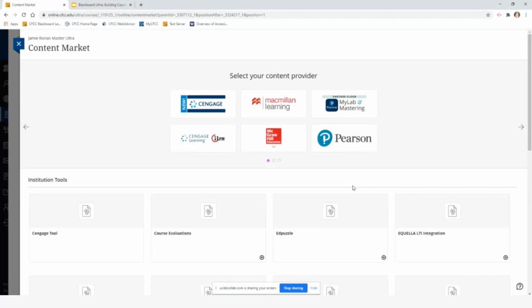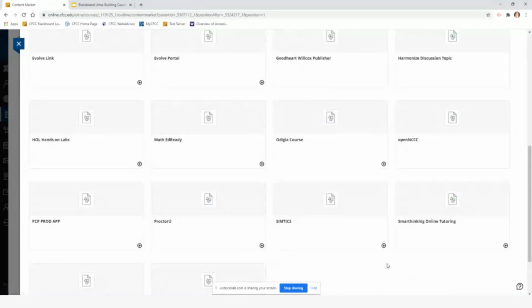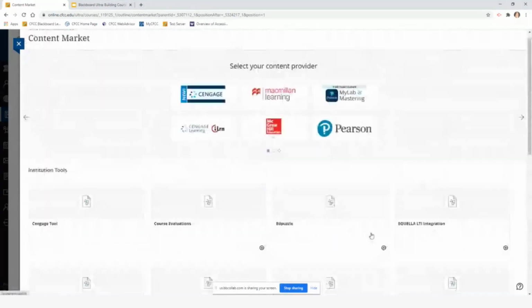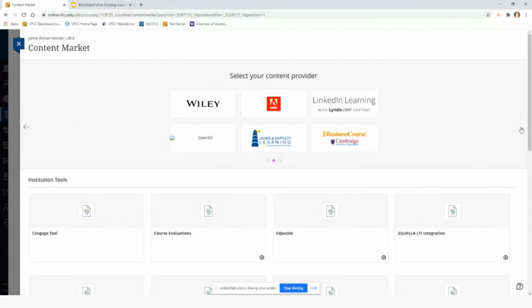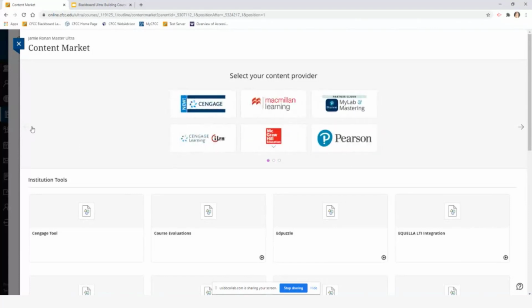I don't use any of these because I'm not actually an instructor or have an account, but this is where you will go and you will see down below. But the main ones are up here, and then you have these arrows over here. So if you're not seeing yours, you can scroll through. And then when you are good, you can click on there.